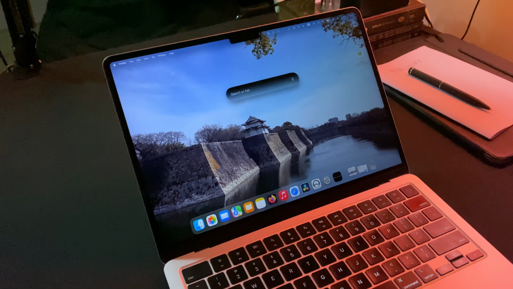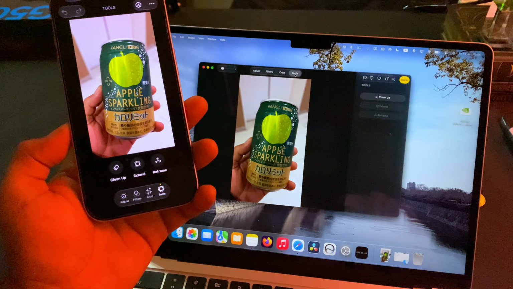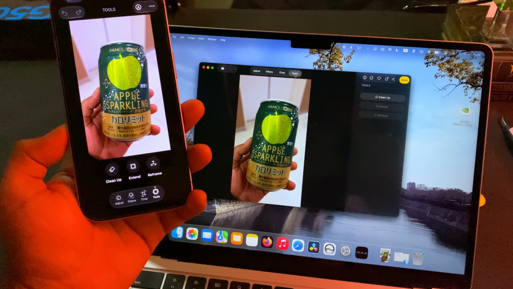Well, so much for the refinements. Let's talk about the new Apple Intelligence features. But let me start by saying everything is the same as iOS 27 and iPadOS 27, such as Siri AI, new editing tools in the Photos app, such as cleanup, extend, reframe.